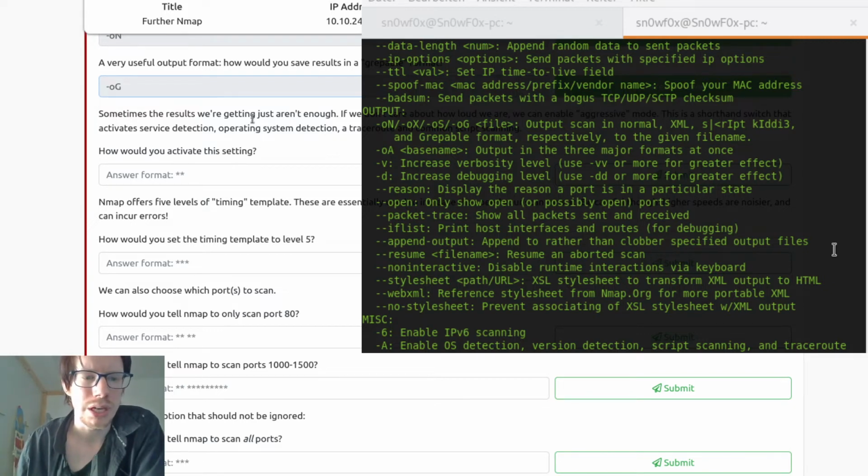How would you activate the setting? Sometimes the results aren't enough. If we don't care about how loud we are, we can enable aggressive mode. This is shorthand which activates service detection, operating system detection, a traceroute, and the common scripts. So it's called aggression mode, right?